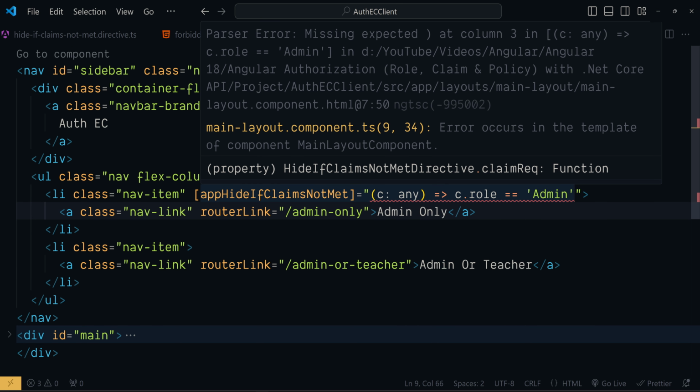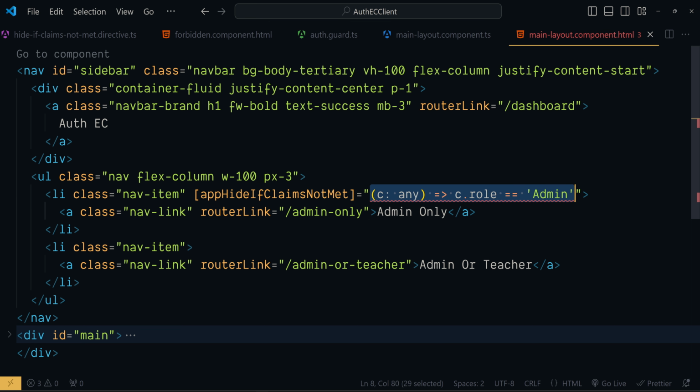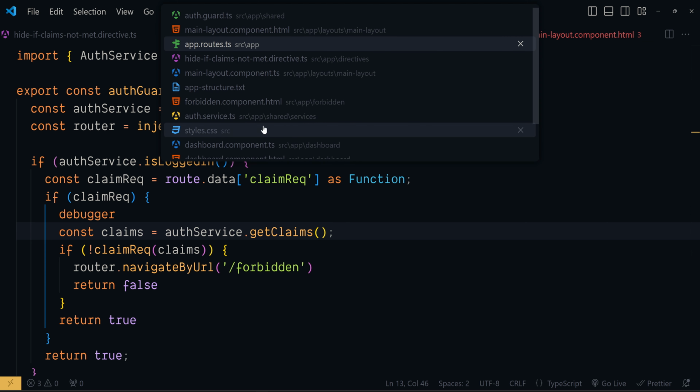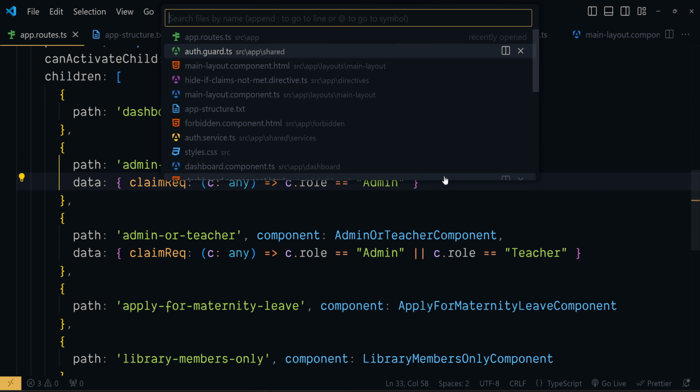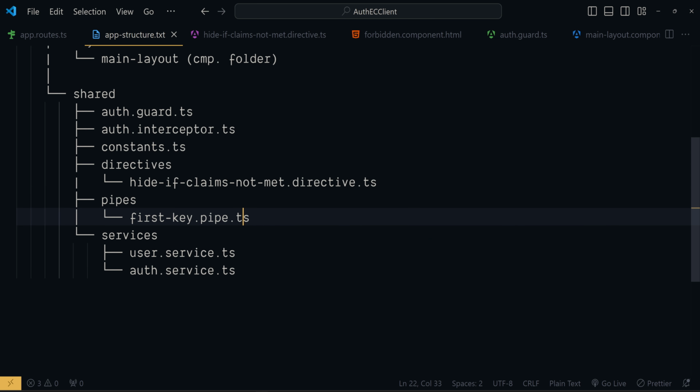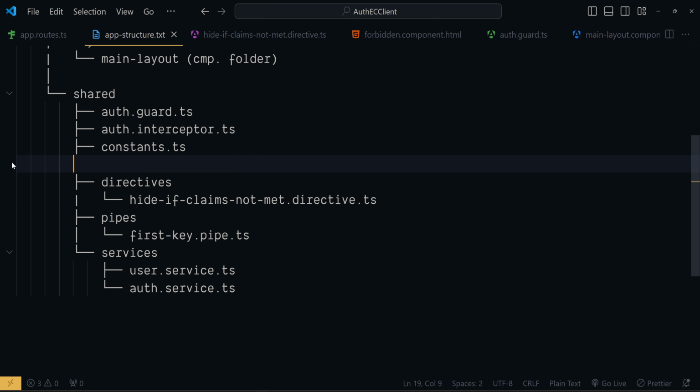Now don't bother about the syntax error here. Going forward with the app development, if there is any change in the claim requirements, we have to update this callback function in this file and this route config, the actual route config file here. So that would be a problem. So this is what we are going to do. We are going to create a separate TypeScript file. Inside that, we can define all of the callback functions for verifying the claim requirements.